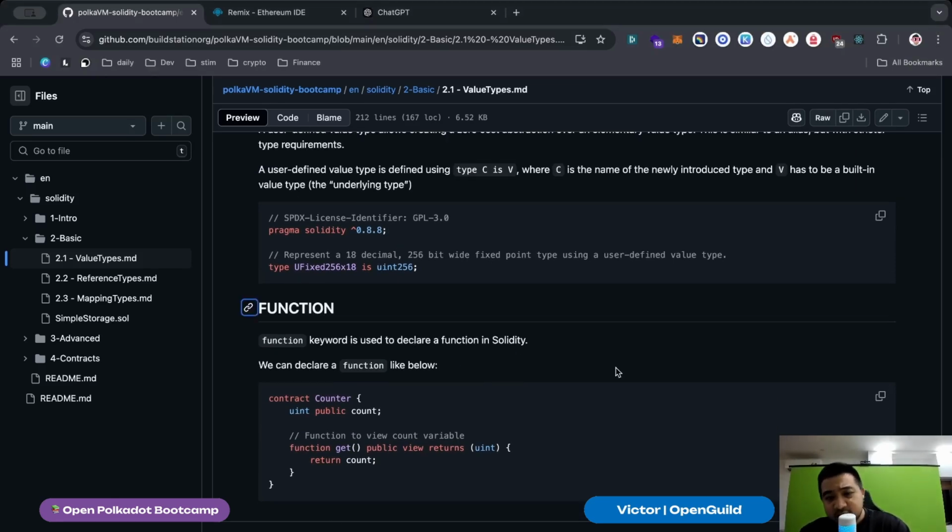So lastly, functions. You can use the function keyword to declare a function in Solidity, and a function is where you host your logic. So you can do something like contract Counter. You have a state variable, and then you have a function to call it out, right? You use the word function, then comes the name of the function, right? And then the input. There's no input in this case, so the input is going to be empty.